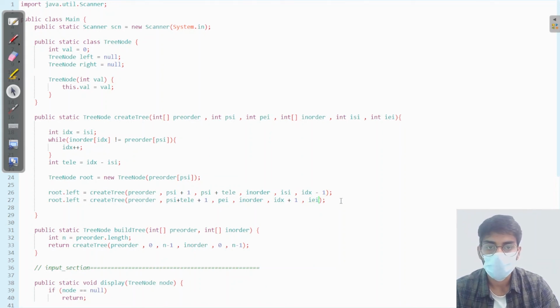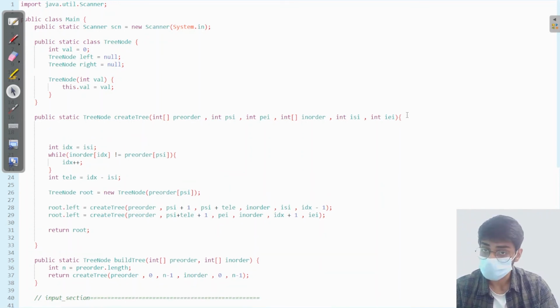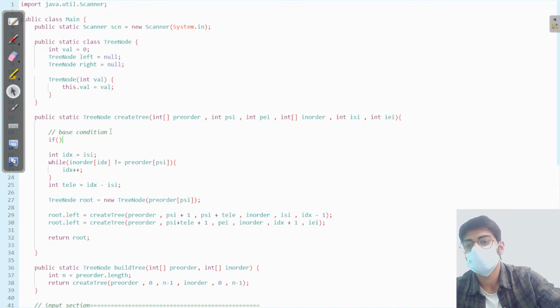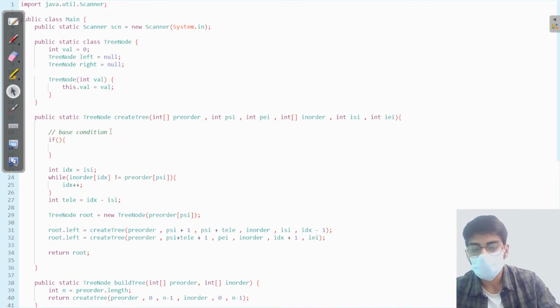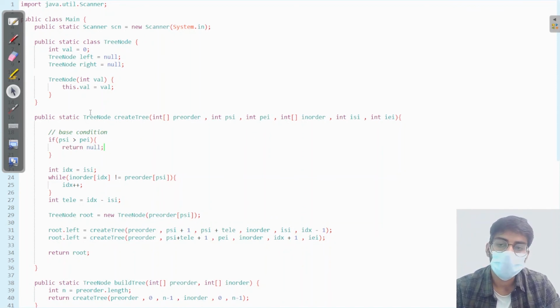So now simply we have to return the root. We have attached these two things. Now our last step is remaining, that is the base condition. So what will be our base case? The base case is actually simple: when our starting index is greater than the ending index, that is, when PSI is greater than PEI. And what do we have to return? We have to return null because there are no elements in the array.